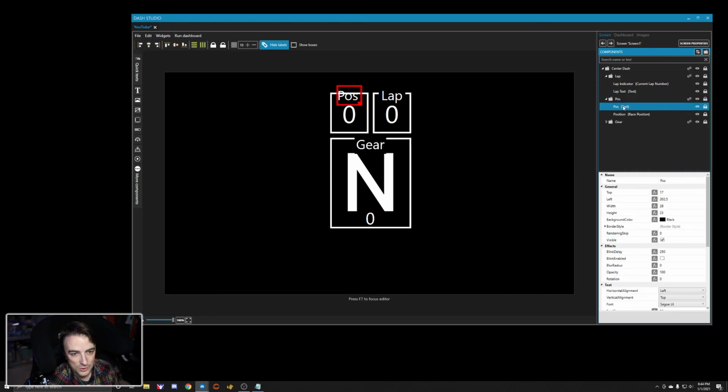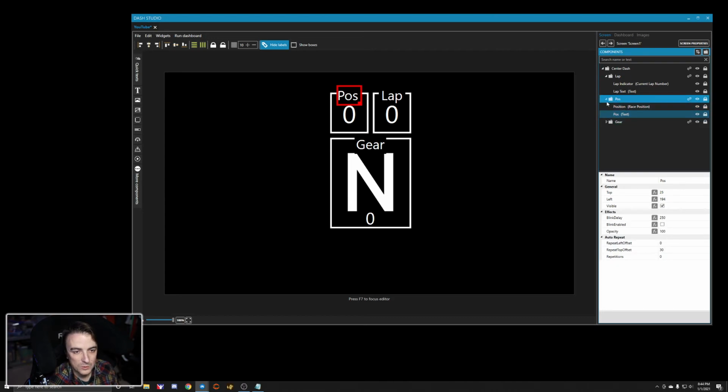I'll do the same for position. We're going to slide it down so that it is higher up on the layer level. And now it's in front. All right, there we go. There's kind of our first basic dashboard.